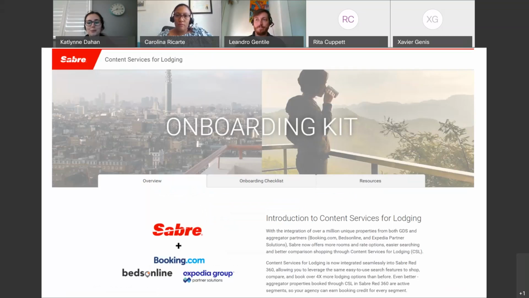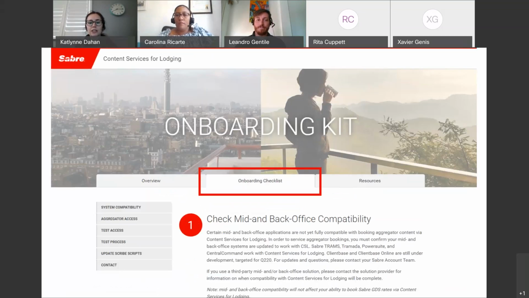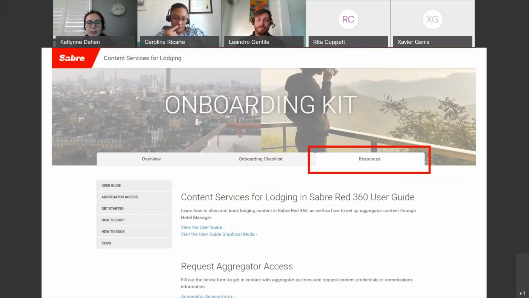Now, there's a lot of information, but there's a lot of possibilities with content services for lodging. So we have a virtual onboarding kit. On this website, there's a lot of information, from the value prop, to an onboarding checklist that walks you through different items to keep an eye out for, such as back office capability, even aggregator information. And then lastly, a place for resources. Here you can find some useful tools like our user guide and even our new graphical mode user guide that walks you through previously supported commands and how you can do that in the graphical format. We'll provide this link out to everyone at the end as well.